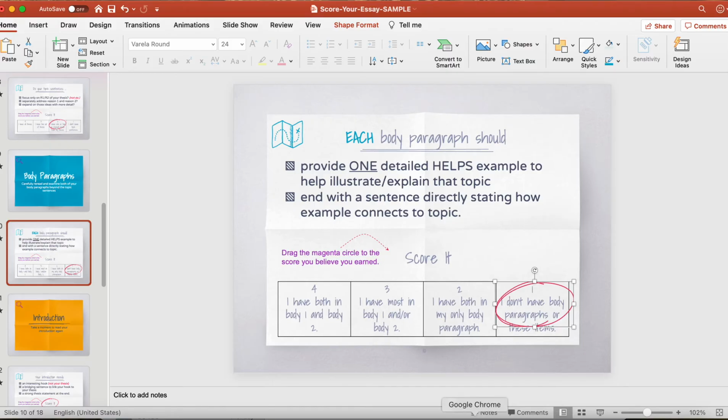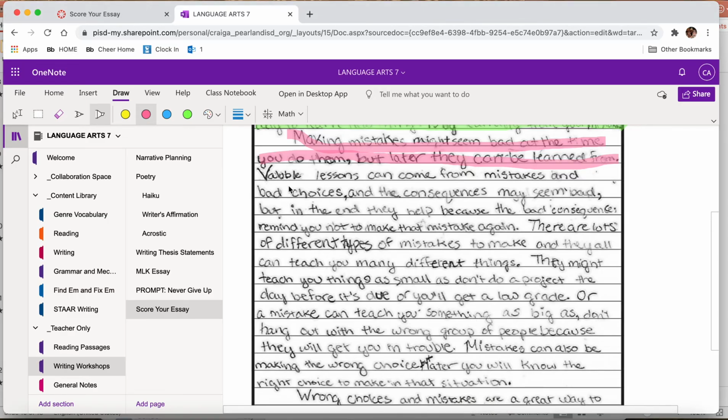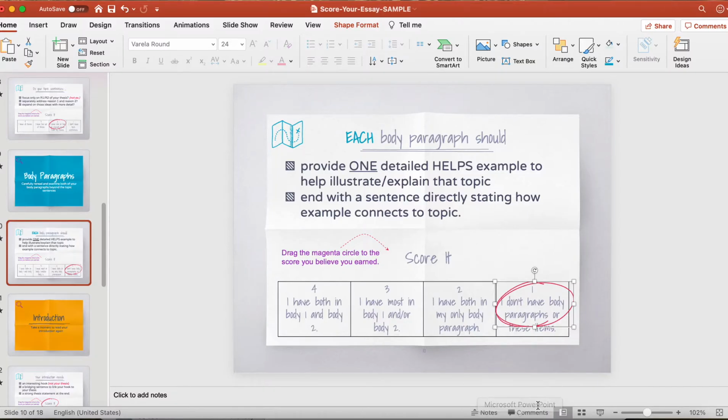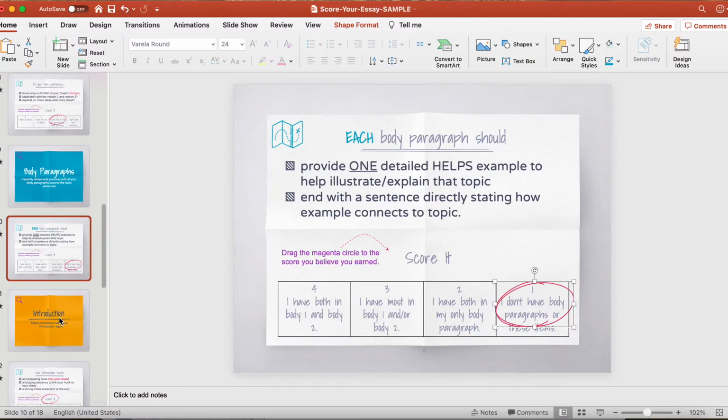I don't feel like they gave a really specific example to help themselves. I mean, they talk about a project, but they're just saying, or you'll get a low grade. They should talk about a specific project. Like, in my science class, we did a project on the lunar cycle, and I waited until the last minute to do it, and I got a failing grade. I learned from my lesson. That would be a specific example.